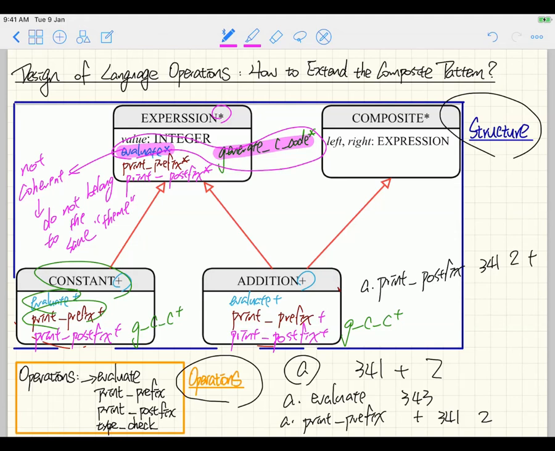Okay, can you speak out a little bit, please? The dynamic type of A is?